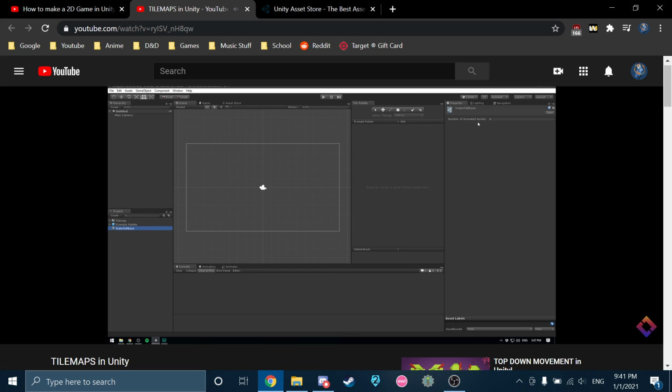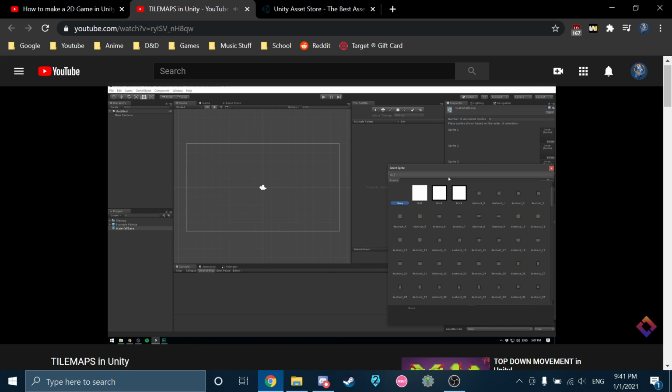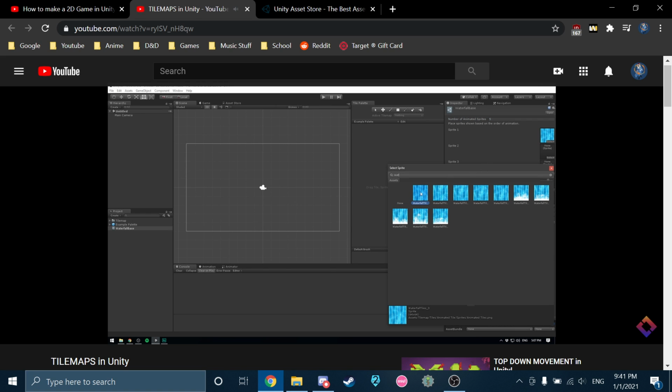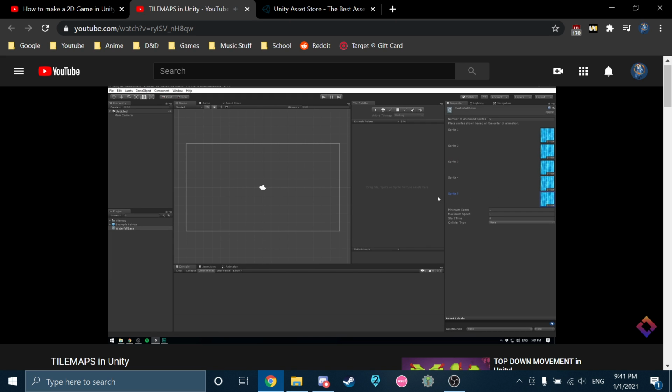So in here we can define the number of animated sprites that you want to have in your animation. Let's set this to 5, and now we get 5 sprite slots. Let's take the first one here, let's search for waterfall. Let's select the first one here. Let's go through and do that until we've selected all of them, all 0 through 4 here. And the rest of the settings we can leave as is.